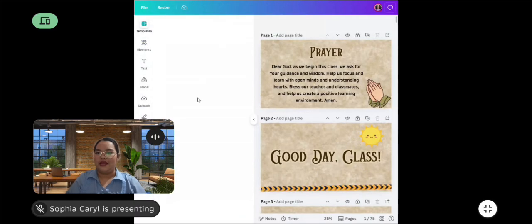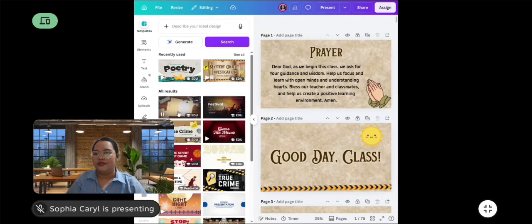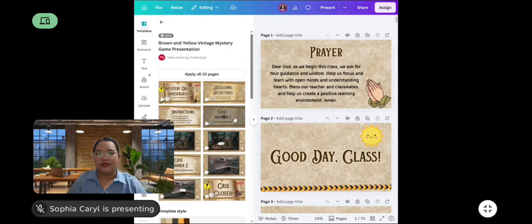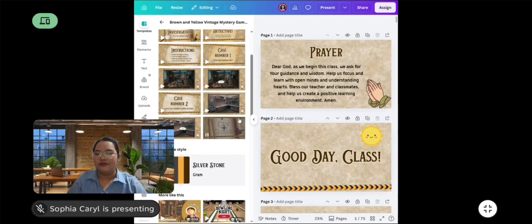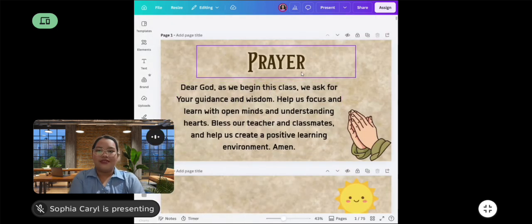So for the templates, I used this, the mystery object investigation. This is what it looks like at first. And then I did some edits and I came up with this. I retained the text, what do you call that? The font.